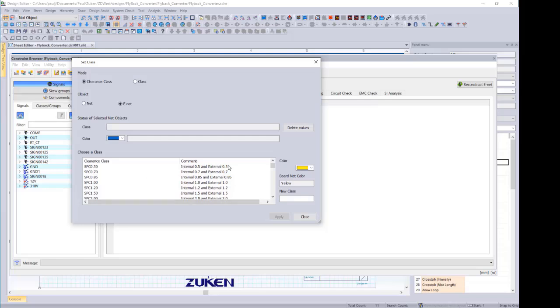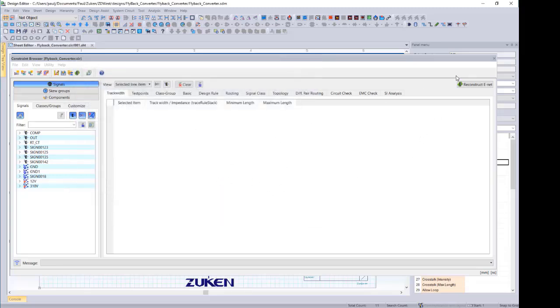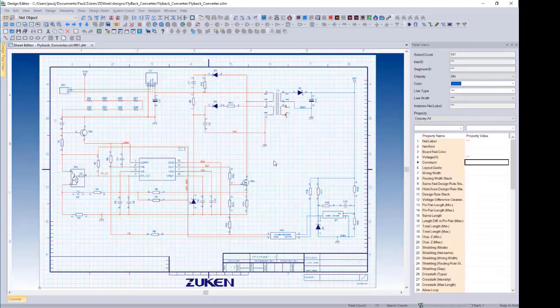Look through here, I've just got some predefined classes which have come from my rules. So in a case of this, I want to say, actually, for these, I want to assign this as the primary section and apply. Close that, and I'll say yes to that, and I can close my constraint browser.